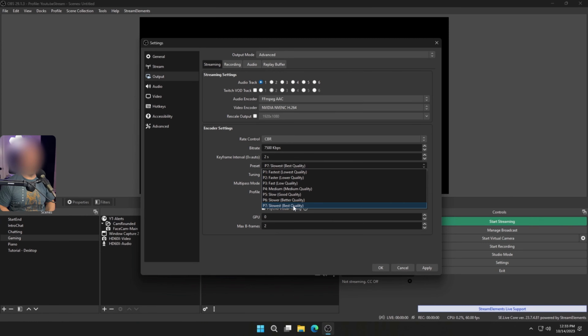And I know a lot of people say, well, NVIDIA has a dedicated encoder. Yes and no, it has a section of the card that's dedicated, but it still uses GPU resources for a lot of this. So it's a constant balancing act. I would start with slowest and just see how that works for you.